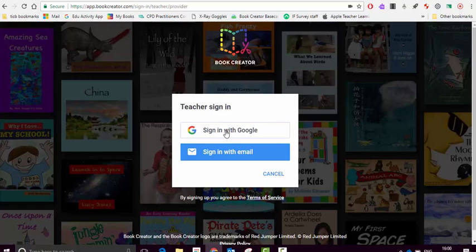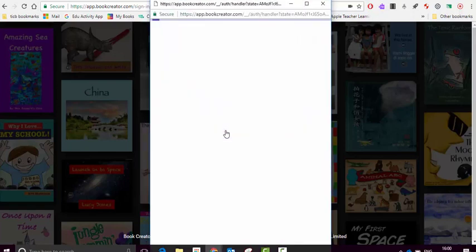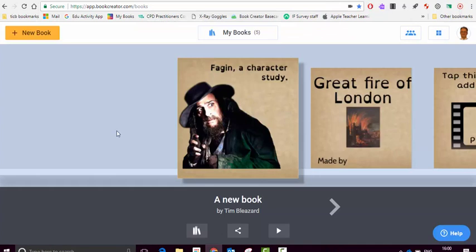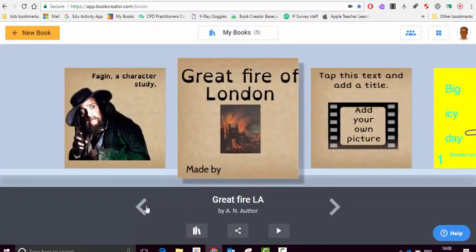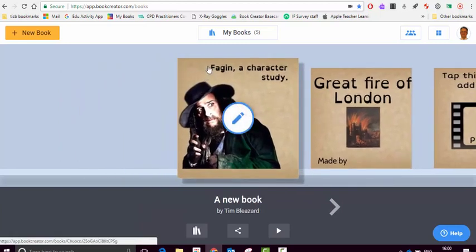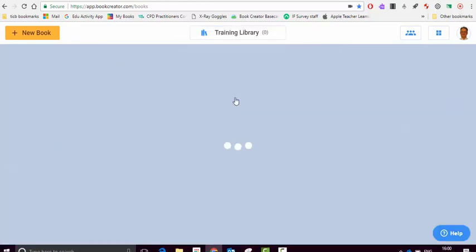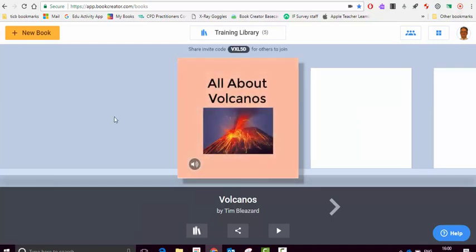So if I sign in with Google, it will sign me in, and here I am as a teacher. So you'll see I've got some books here that I've been working on, and I can move backwards and forwards between these books. I've also got a library up here, a training library, so when my children make a book, then it will appear in this library.